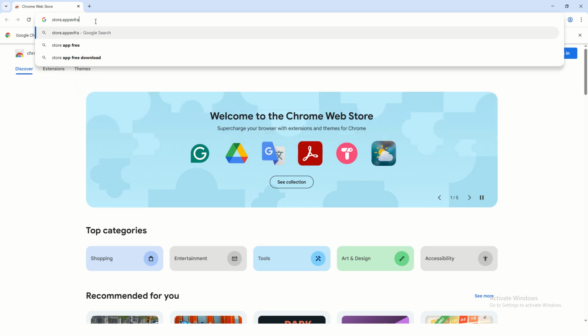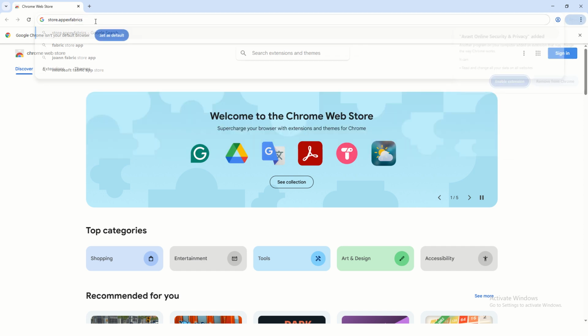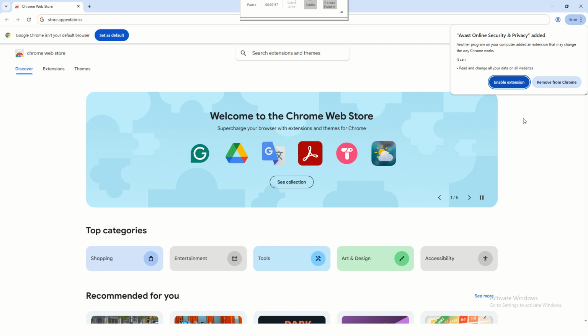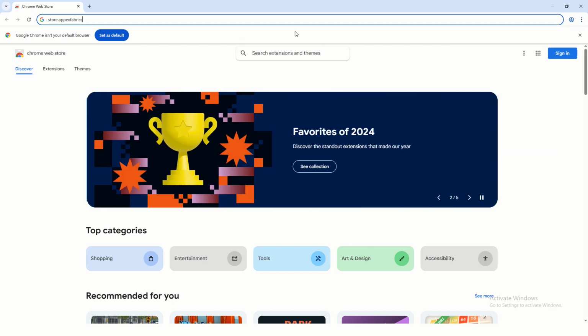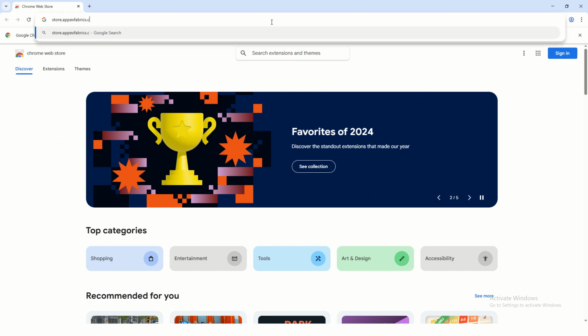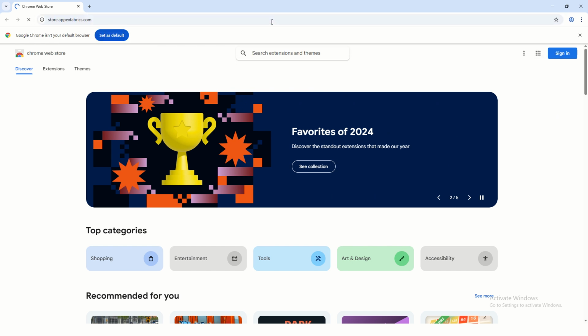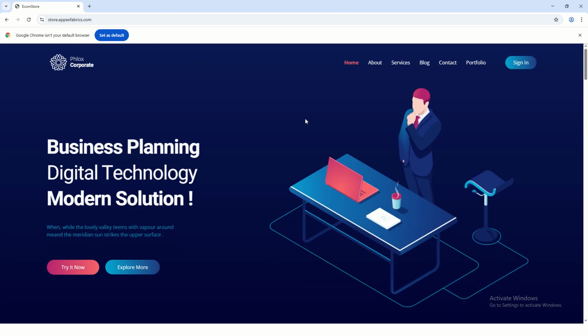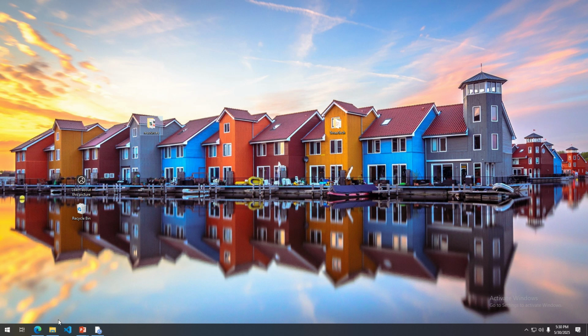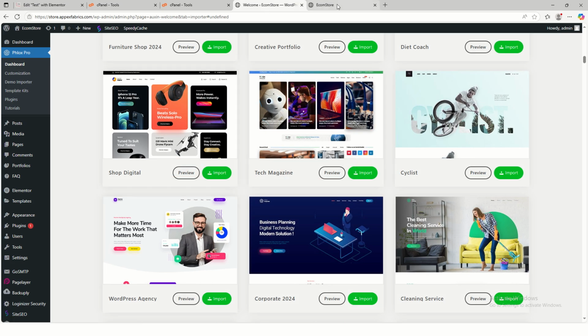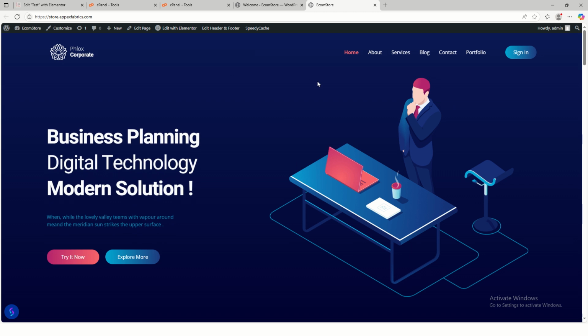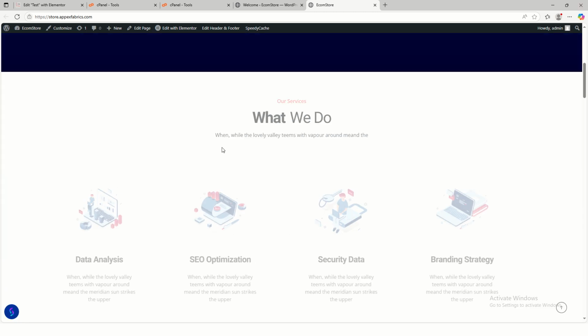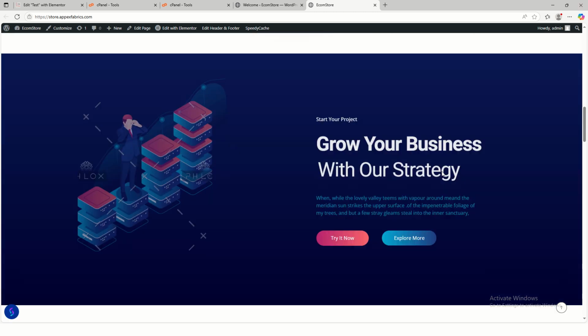Apex fabrics.com. Yes, as you can see, it has opened. I just searched it in a different browser. So yes, it has also opened here. So this is the website that we just imported.